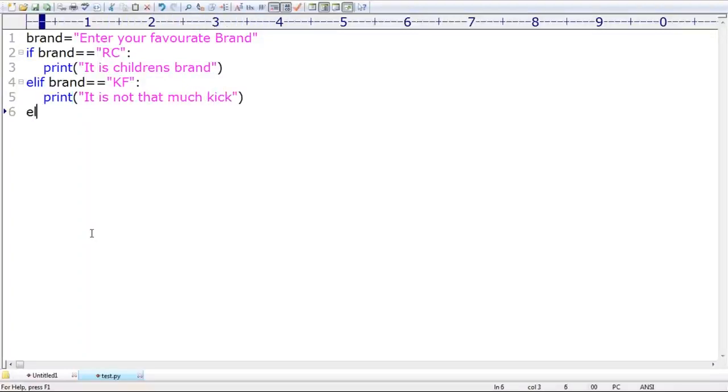Next, elif brand is equal to KO. Like this I'm taking, sir. Brand is equal to KO. Print it is too light. It is too light. Okay, sir, that's the one I'm taking.